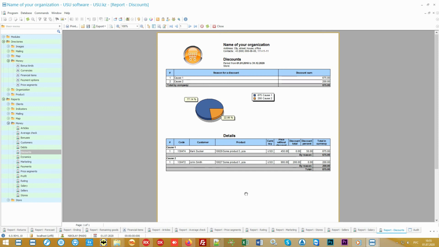Control will be not only for goods, employees, customers, and financial means. Our software also excludes any fraud on the part of dishonest employees.